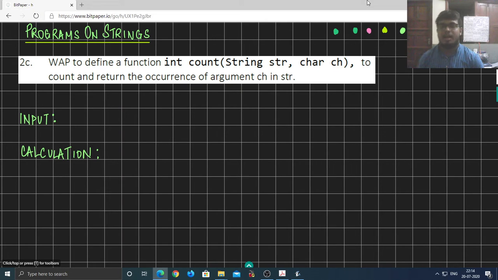Alright. In this video, we will solve this particular question. It asks us to define a function called count, which takes in a string and a character, and this count function would return the occurrence of the argument ch in str.